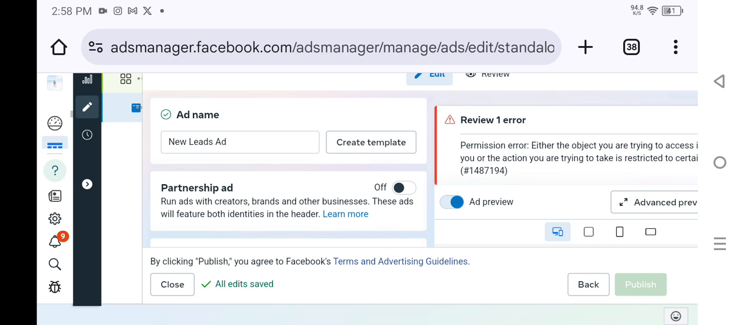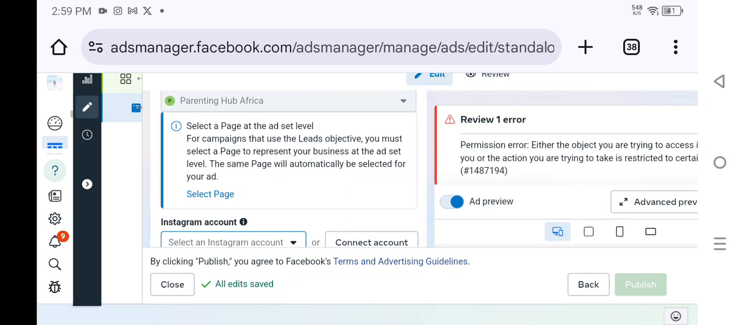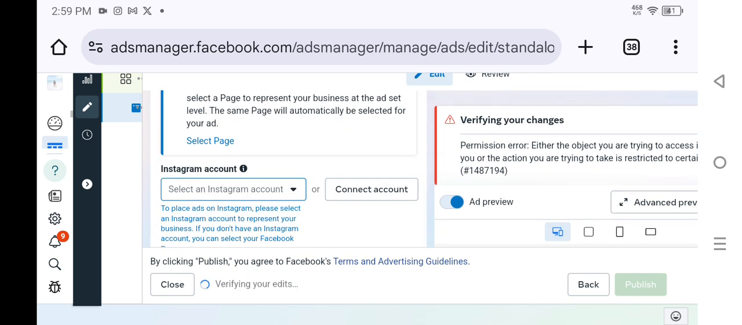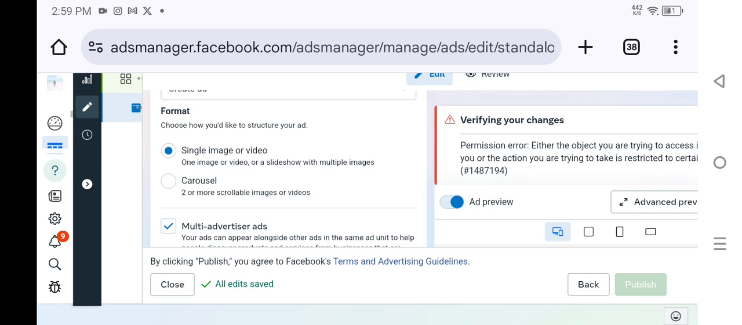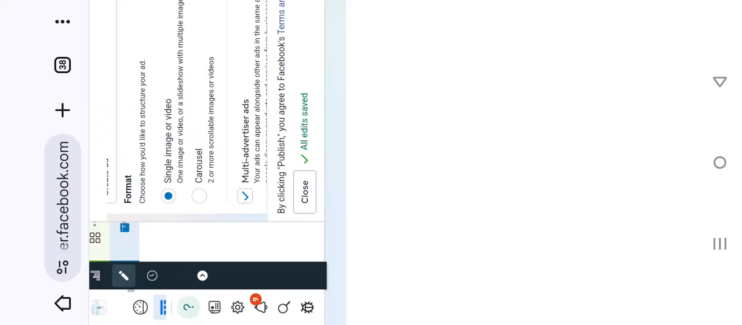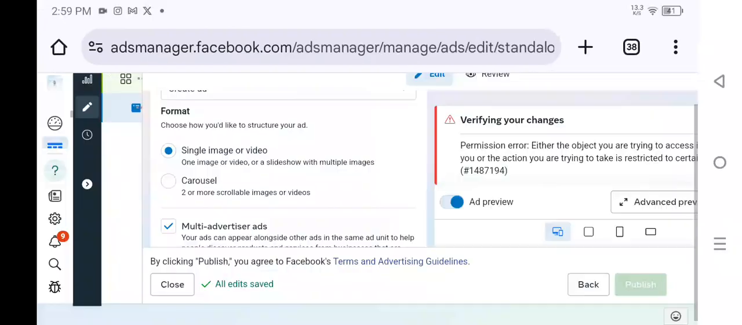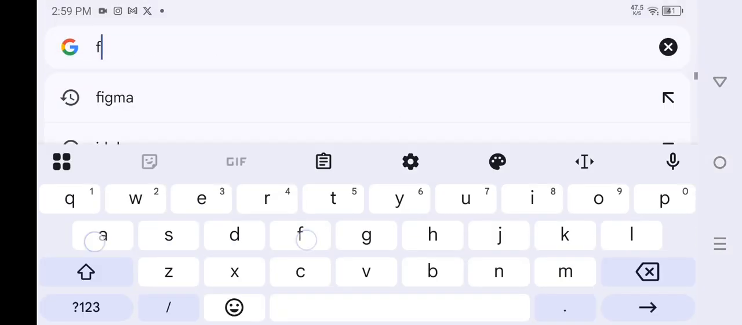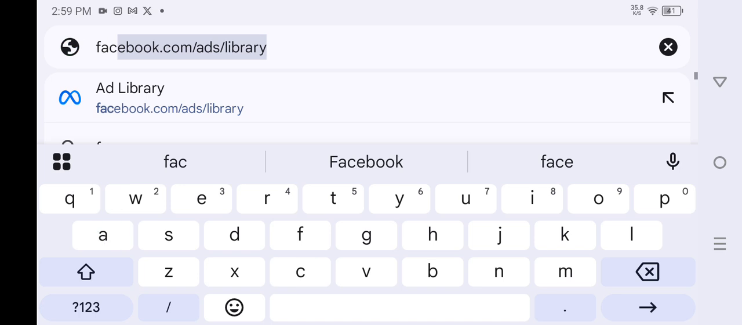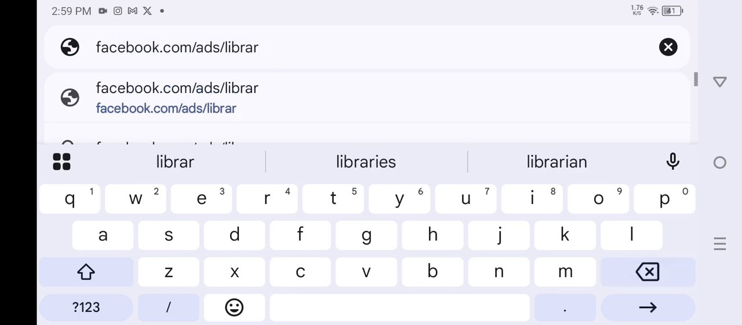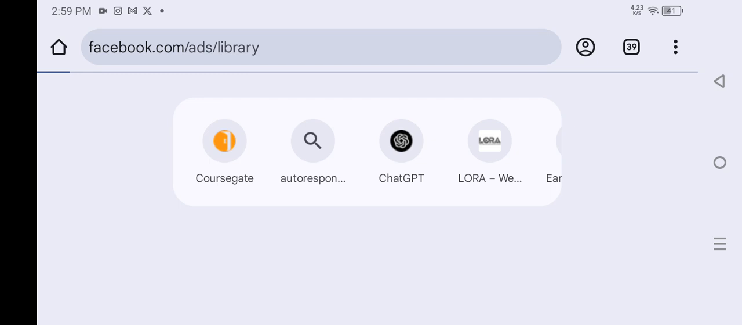So let's move ahead. This is where you select the Instagram account. If your Instagram account is not already connected, please click on connect account and connect it. So what's the best thing to use when running an ad? Is it a video? Is it a flyer or a video?